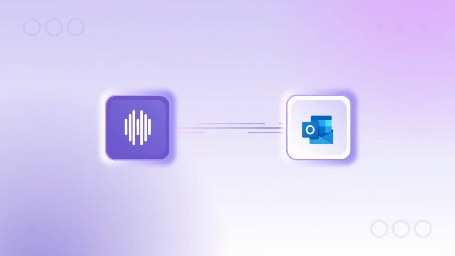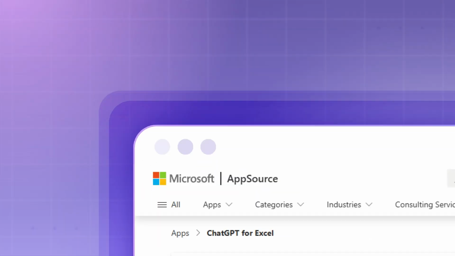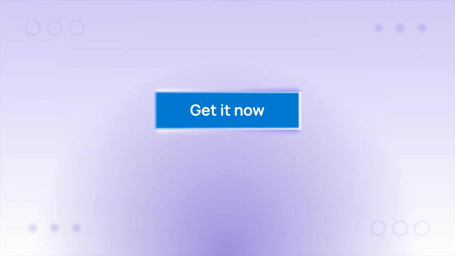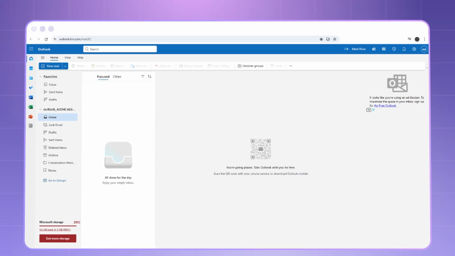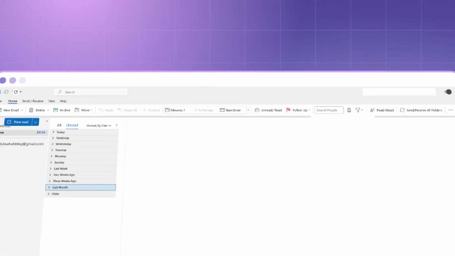If you want to use Chorde in Microsoft Outlook, click Download Outlook add-in below this video. From Microsoft App Source, click Get It Now to add the Chorde add-in to Outlook. If Outlook 365 was already open in your web browser, then click Reload to make sure Chorde is loaded. You can also use Chorde with Outlook for Windows Desktop.